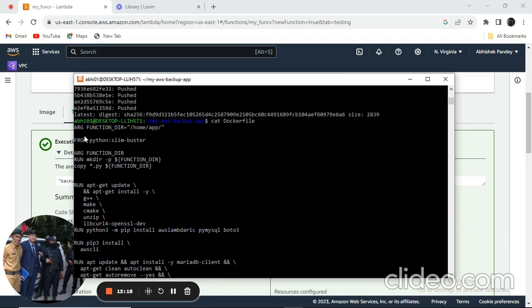Here we explain what the code is. The ARG FUNCTION_DIR is equal to /home/app. This will define a build argument for the function directory. This line defines a build argument named FUNCTION_DIR and sets its default value to /home/app. A build argument is used to parameterize Docker file instructions.